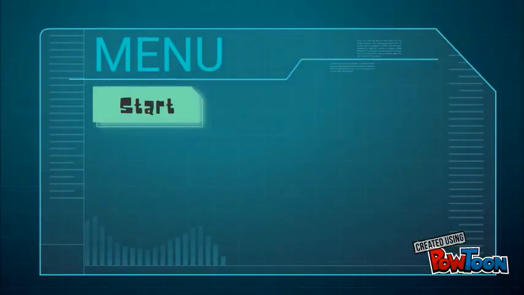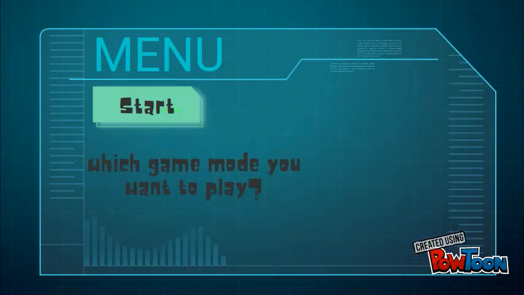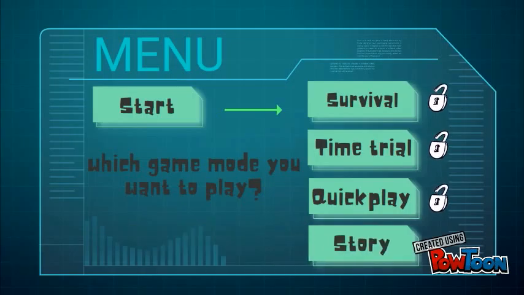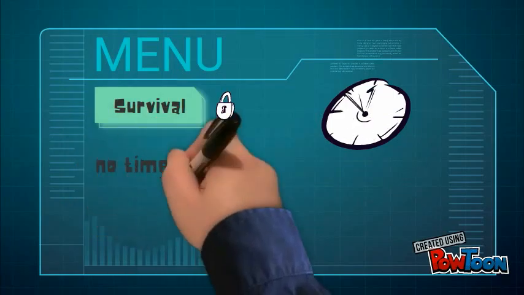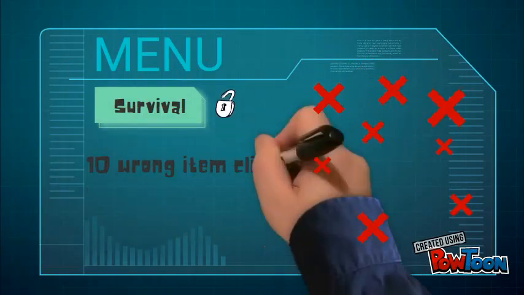If the Start button is chosen, the player may choose which game mode they want to play. The player may choose between Survival, Time Trial, Quick Play, and Story mode. In Survival, no time span is given to complete a stage. The game continues until the player commits 10 wrong item clicks.